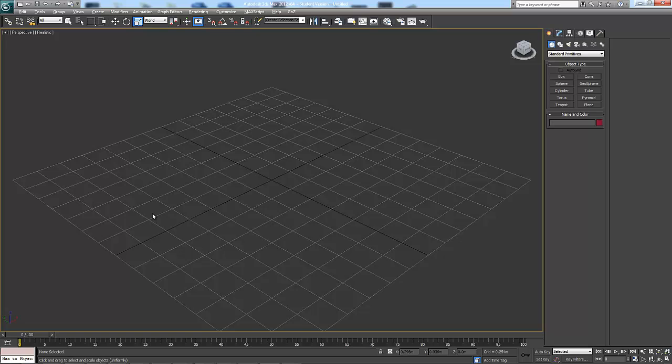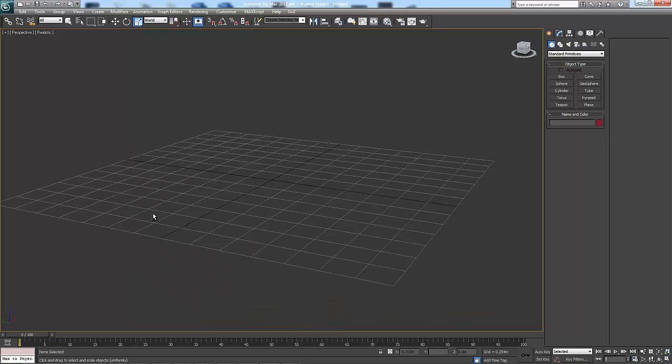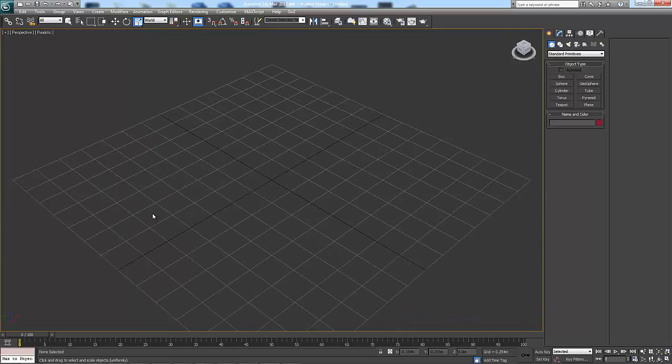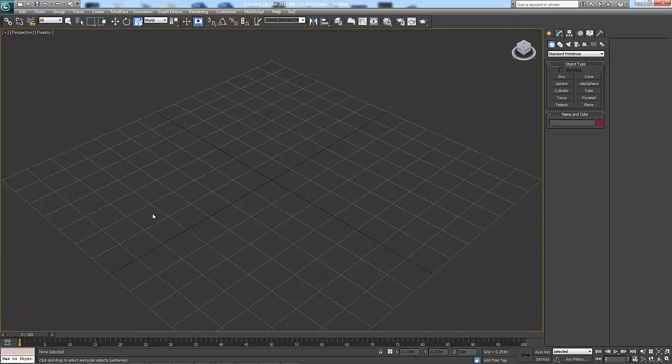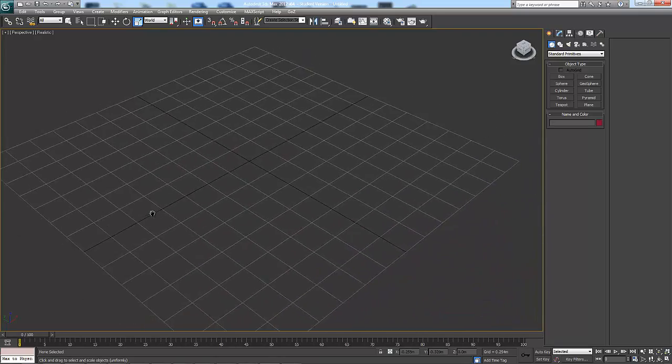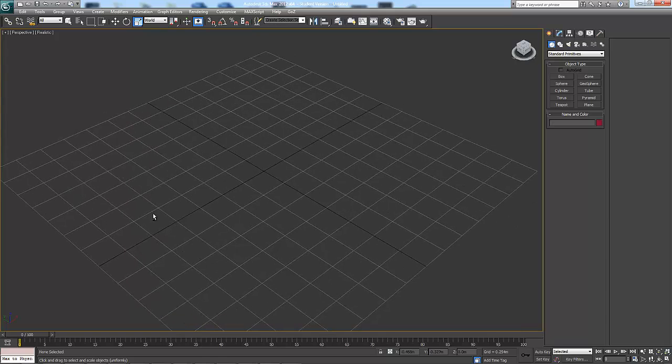In order to move around the scene, there are a few camera controls. If you hold the Alt key and the middle mouse button, this will rotate the camera. If you scroll the middle mouse button, this is going to zoom in and out, and just the middle mouse button being pressed down will pan the camera around.